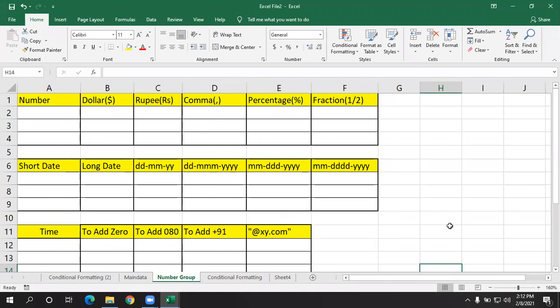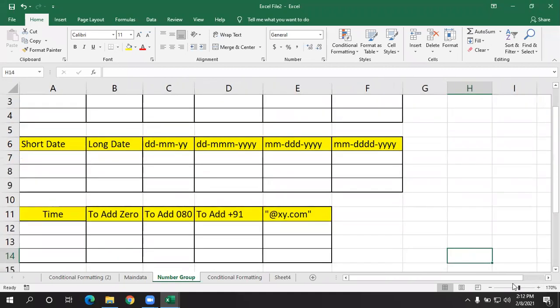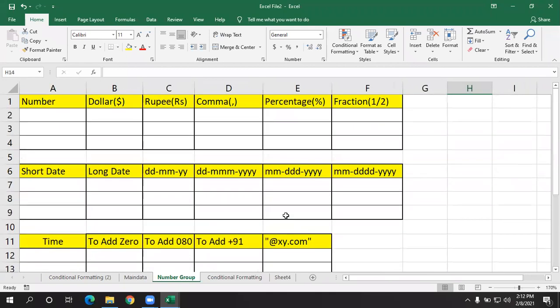See, I have data here. Currently, I have not entered any data, I have just given the headings. So now in the A1 cell, I have given the name as number. Below this, I'll enter some numbers.